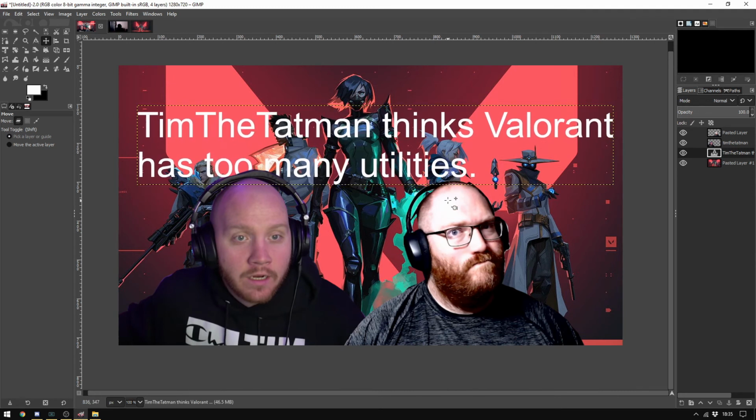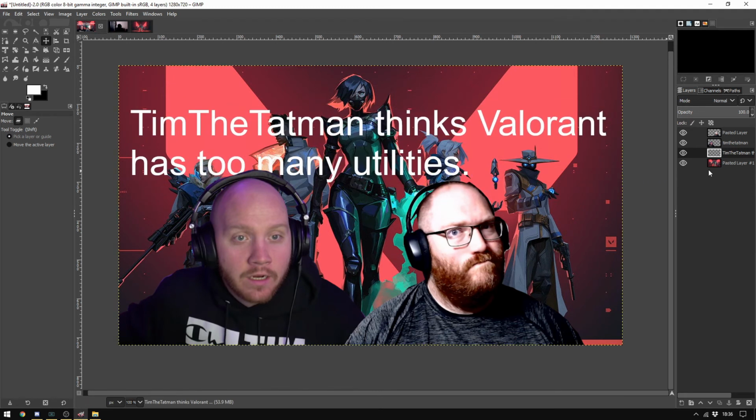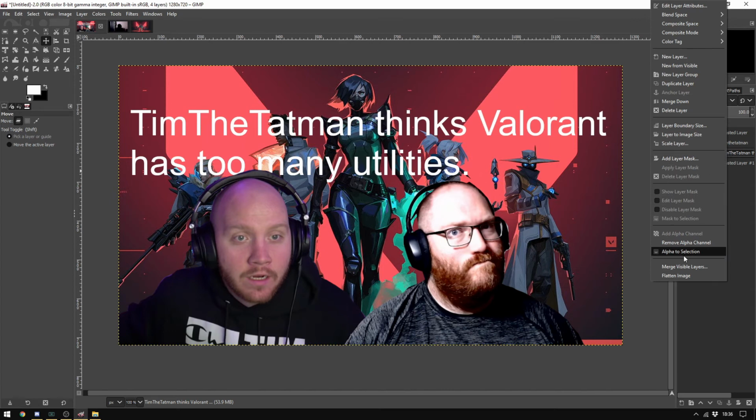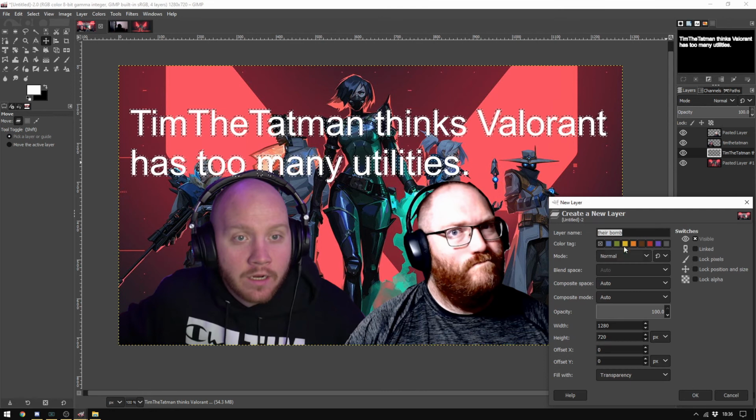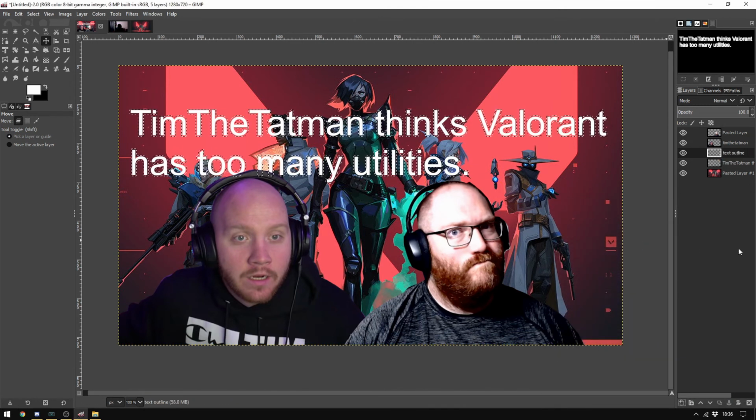Now, the first effect we want to put on the text is an outer outline. So if you highlight the text layer, right click and do alpha to selection, it will then highlight and select all of the text, which then allows you to select grow. And in this case, we'll do 3 pixels, which gives a very slight but noticeable and obvious outline to the text.